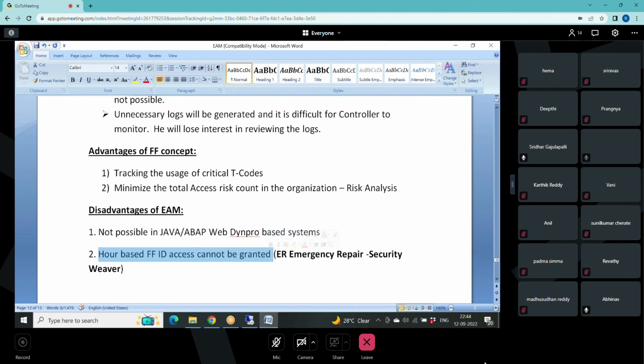There are some tools outside SAP, like Emergency Repair, we call it ER, which is a part of Security Weaver. Security Weaver is one of the competitors of the GRC tool. There are a lot of tools coming up now as competition to GRC. They are all non-SAP tools. These tools are providing more facilities and enhancements which SAP cannot provide. As of now, maybe in future SAP will try to implement this hour-based firefighting concept, but as of today, we don't have that. The minimum time period we can give is one day. Is that clear, all of you?